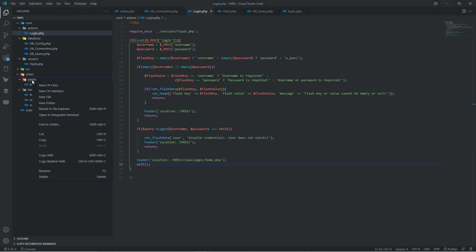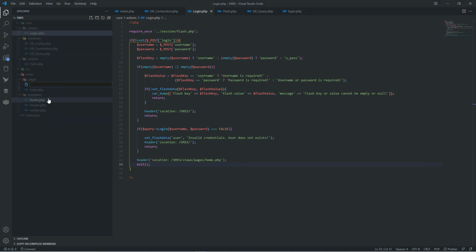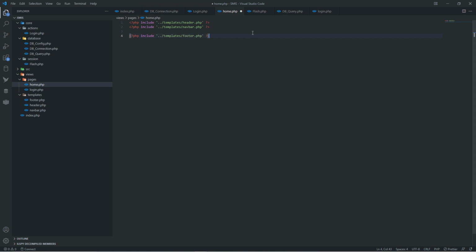Let's add our home page. In our home page file, let's include our header, navbar, and footer PHP file. Now, let's perform login in our login page.